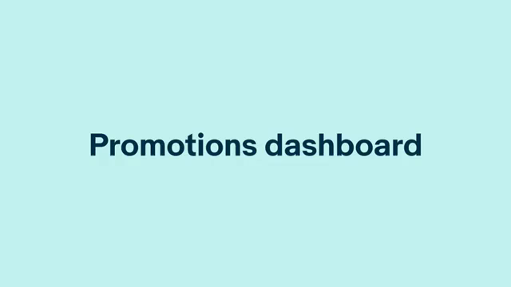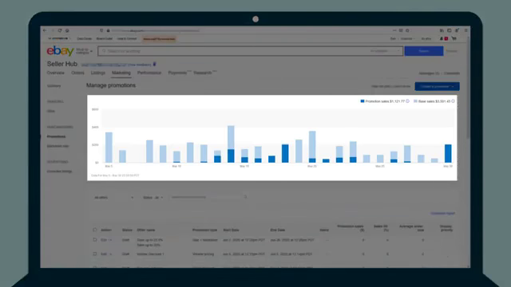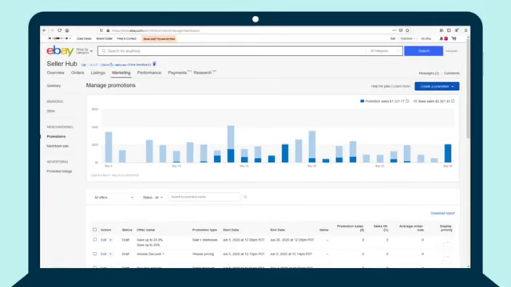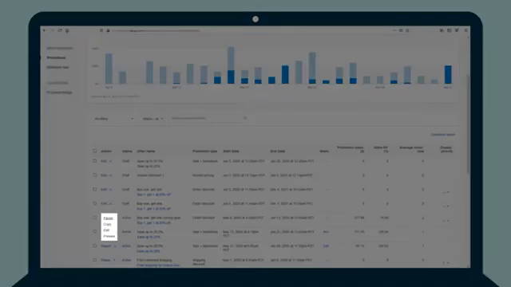We're almost finished. Your promotions dashboard is one more tool we'd like to cover with you. Your promotions dashboard displays data based on current promotions. Your base sales relate to items that don't have any active promotions, and promotion sales relate to items that do. You can also see your current promotions and take action to pause, end, copy, or edit those promotions.